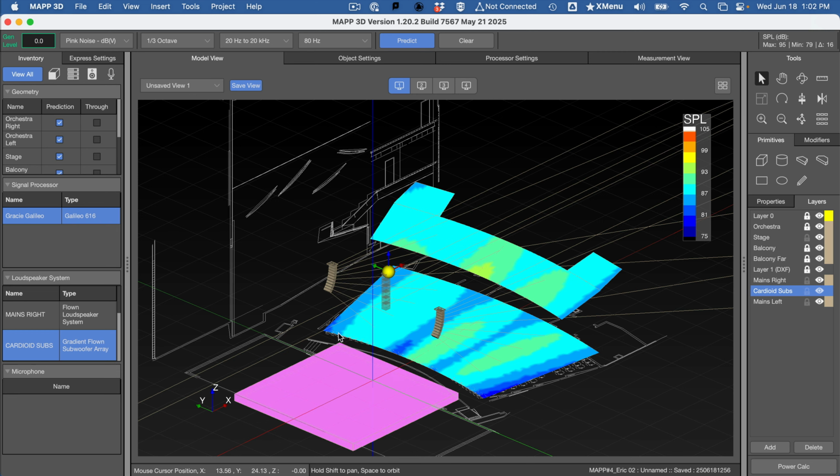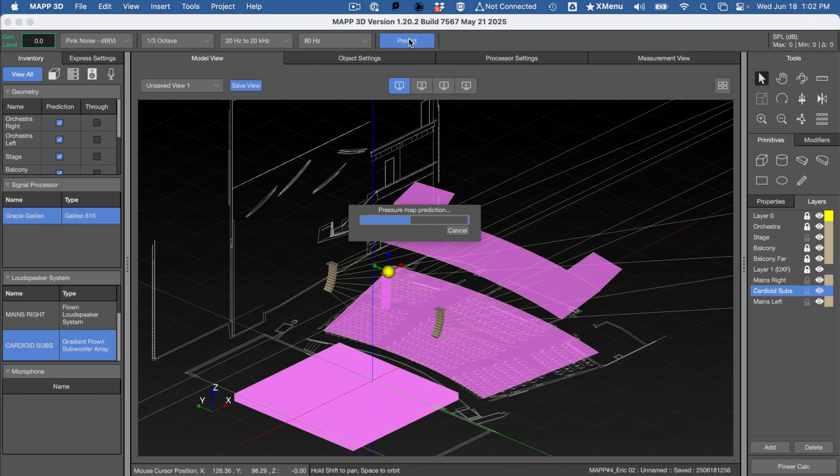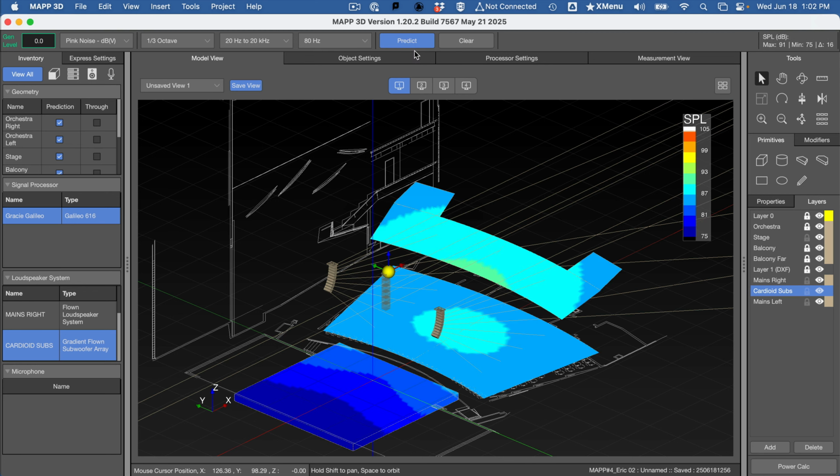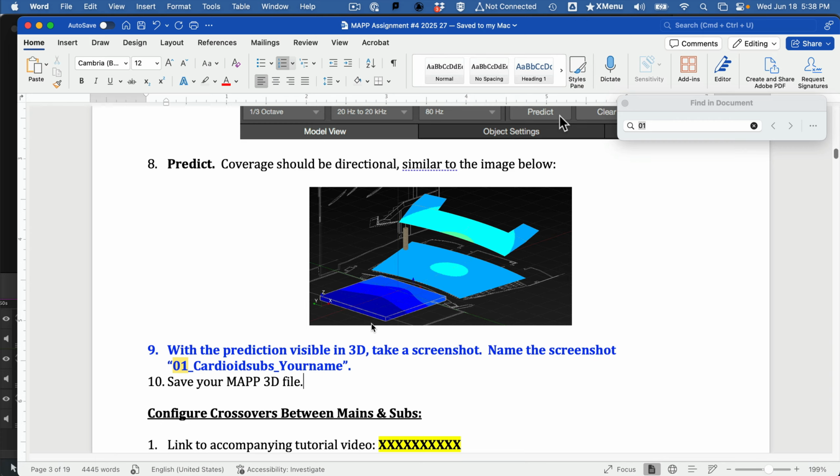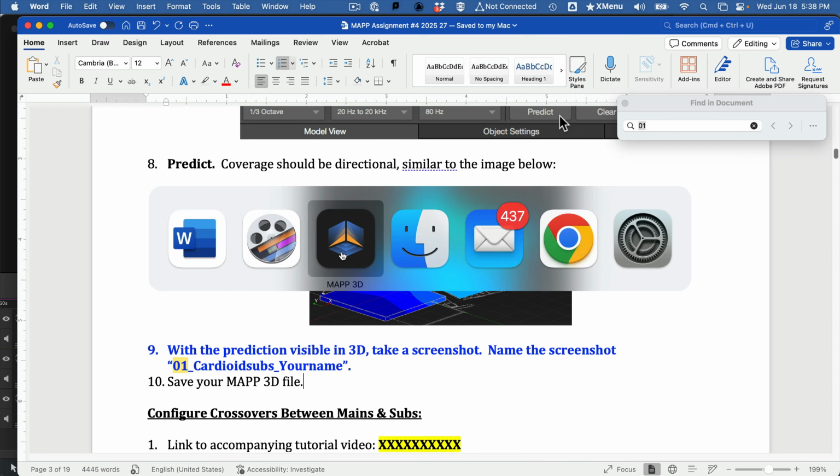You could also hide the mains, but selecting the subs will do just the same. Let's see what that pattern looks like. You can see it's definitely cardioid. It's aiming forward. It's the loudest down front of the balcony, and it's pretty quiet on stage, which is why we have cardioid subs. Before you move forward, make sure you take a screenshot of just the cardioid coverage.